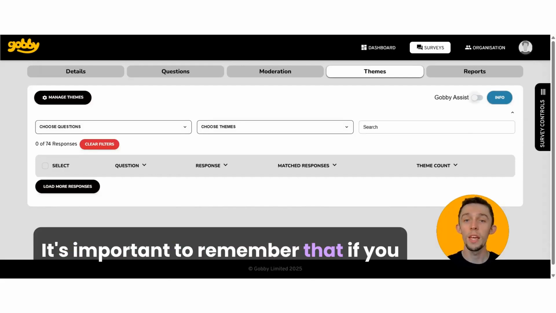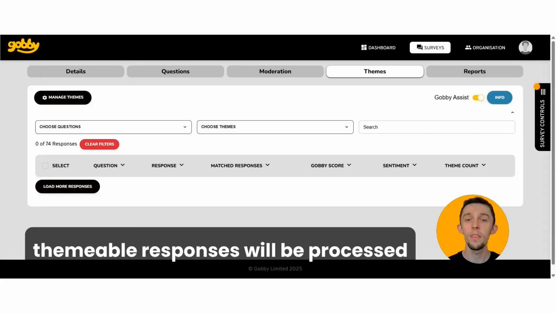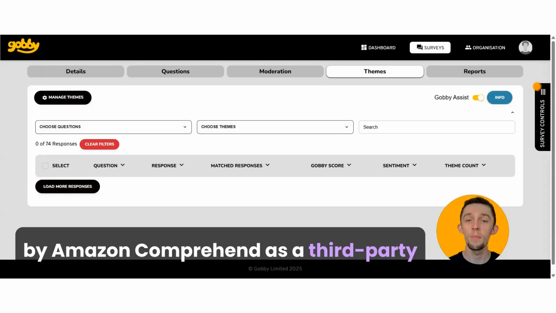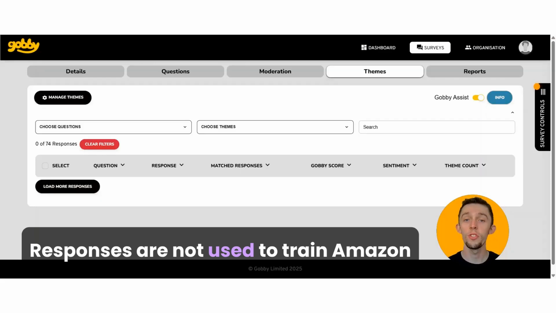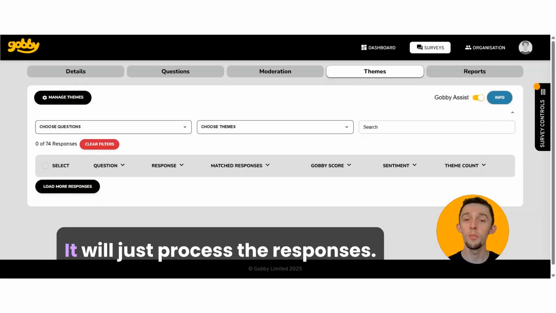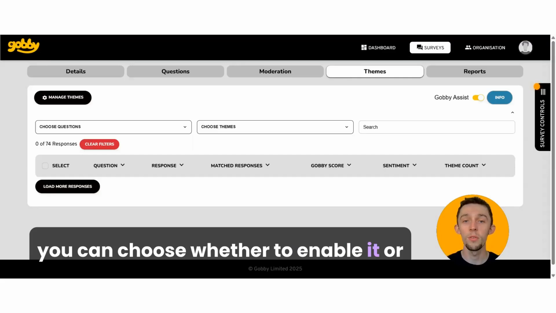It's important to remember that if you turn Gobby Assist on, themable responses will be processed by Amazon Comprehend as a third-party provider. Responses are not used to train Amazon Comprehend, it will just process the responses. But remember, Gobby Assist is optional, so you can choose whether to enable it or not.